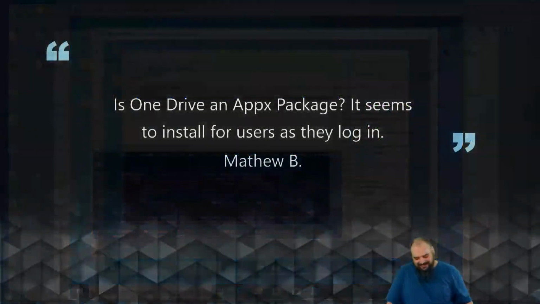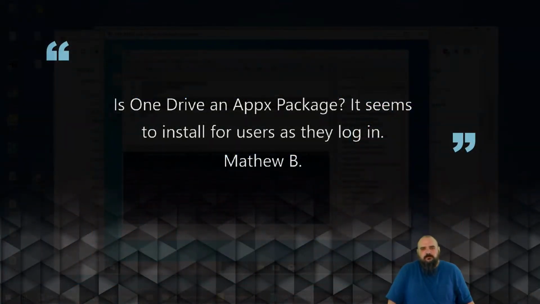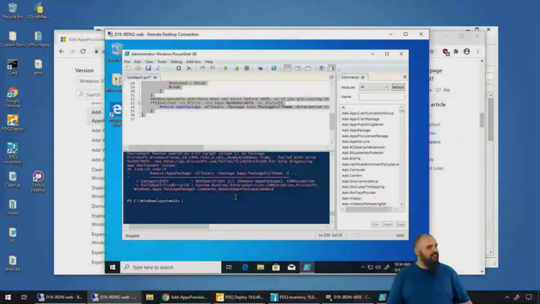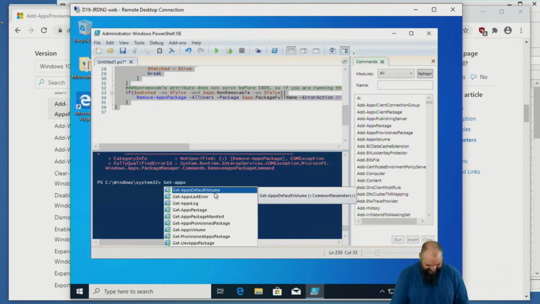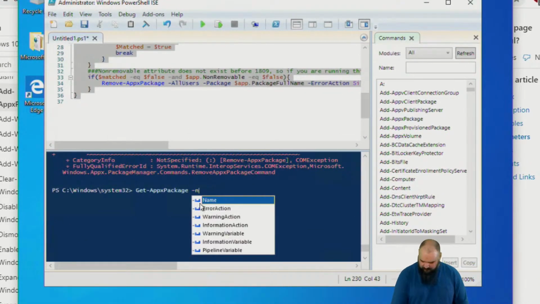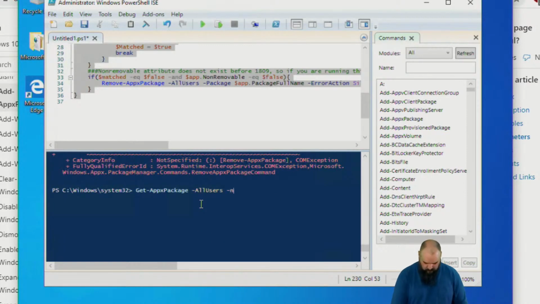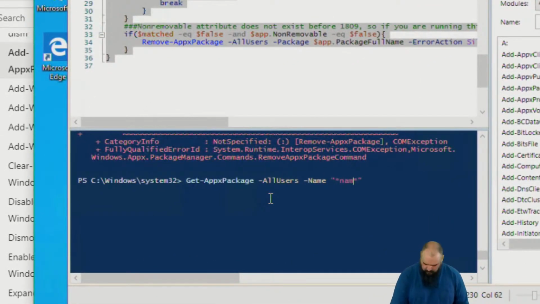Dear Jordan, is OneDrive an Appx package? It seems to install for users as they log in. Thanks, Matthew B. All right, well, let's test OneDrive. We know I haven't successfully removed anything, so you're in luck. Let's get all users. Type. Yeah. Type 1. And then just in case there's many things with 1, we'll select the name so we don't get bombarded.